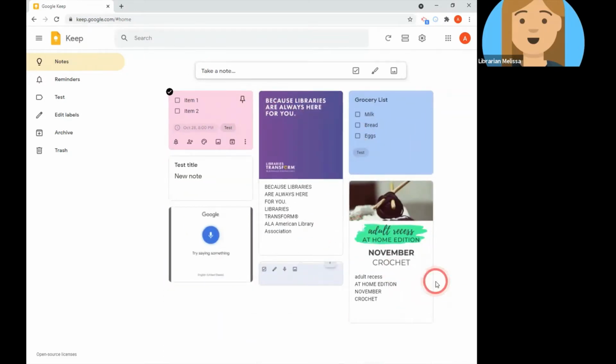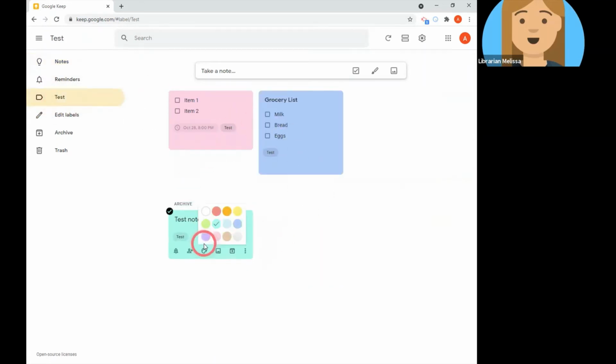Much like in Gmail, you also have the ability to archive items in Keep. This removes them from this main page, but doesn't remove them from your account. Archiving items is effectively used in conjunction with labels, in that it's easy to click on a label and see all of the items that are within that label, even if they are archived.